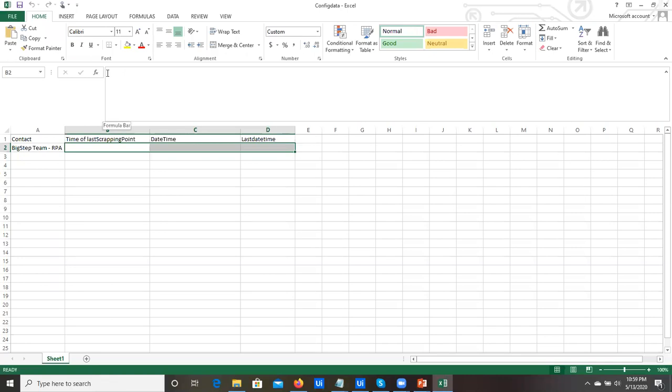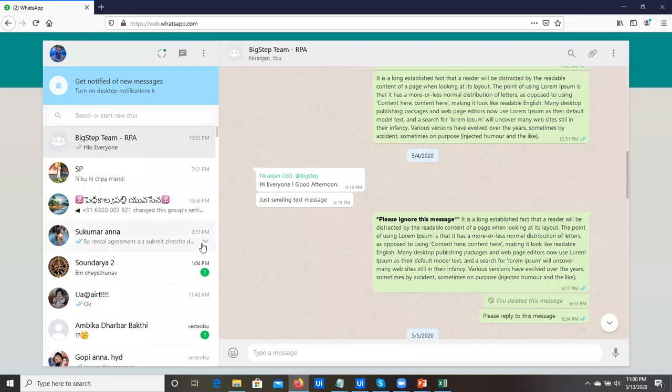At this time, the user needs to remember two things. If any user is running the bot for the very first time, the user needs to fill in the config file, which contains the contact and time of last scraping point. The contact is the one from which the user wants to scrape the messages. For example, if the user wants to scrape the messages from the group Big Step Team - RPA, we need to declare the name of the group below the contact column.